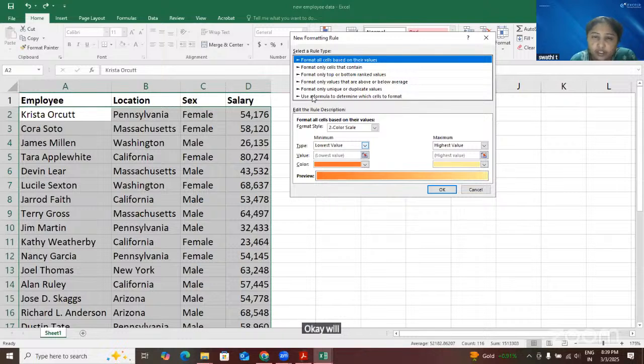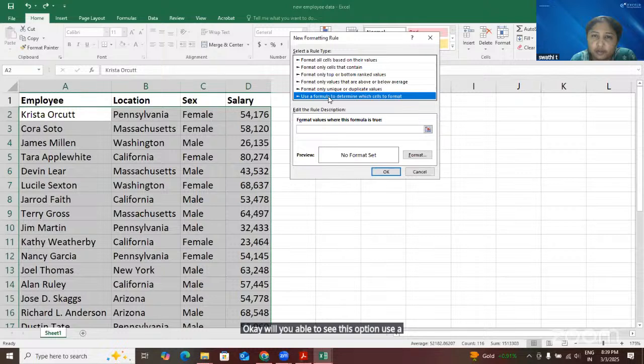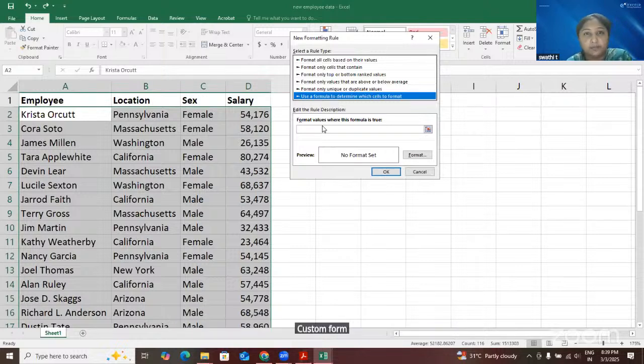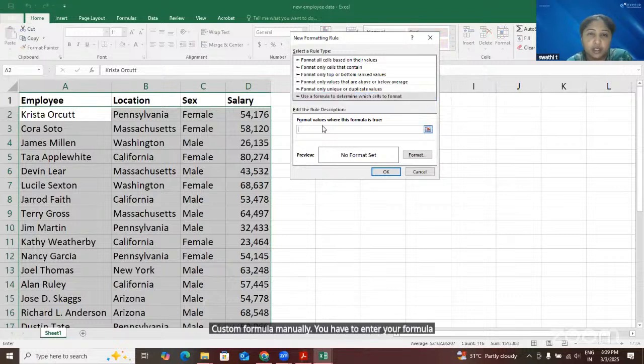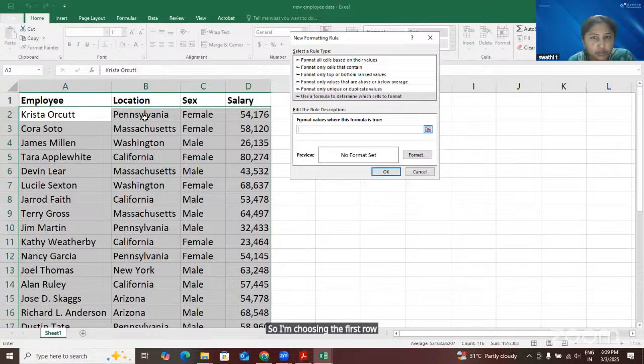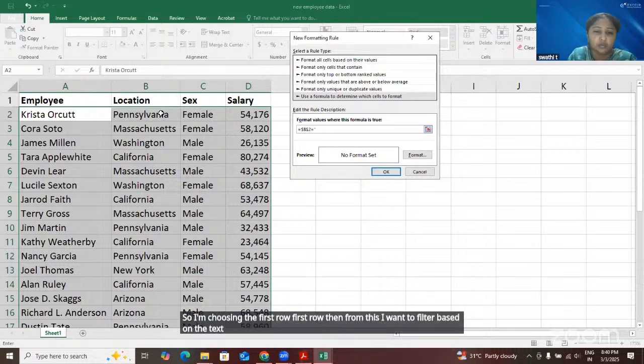Are you able to see this option? Use a formula to determine which cells to format. Everybody choose this option, and you have to enter your custom formula manually. Which column do you want to choose? Let me choose the location, guys. I'm choosing the first row. Then from this, I want to filter based on the text. I want New York. Since it is string data, it is compulsory to type it in quotes.